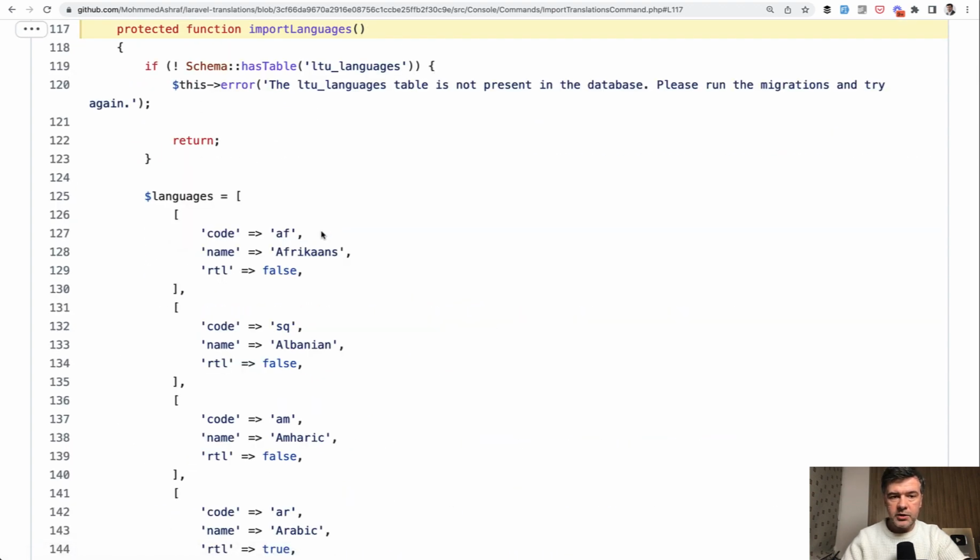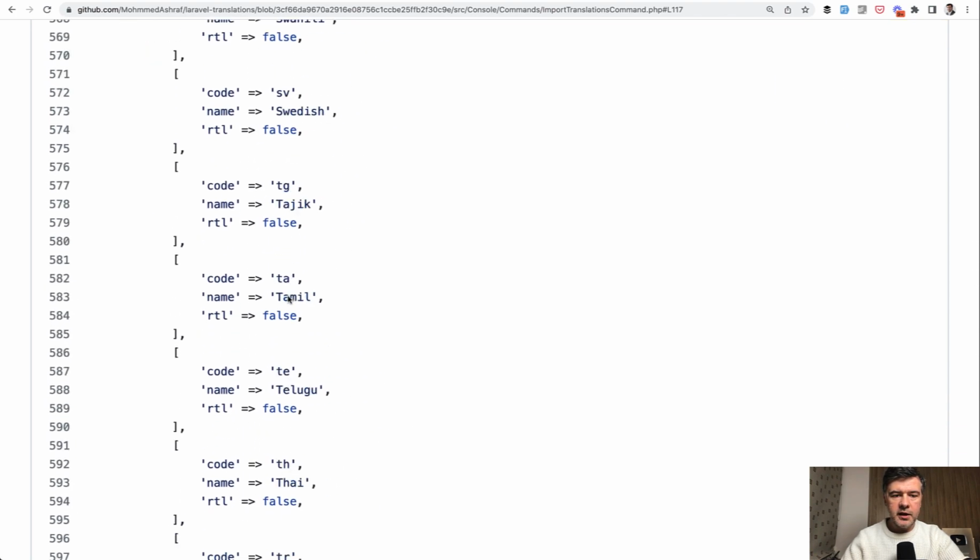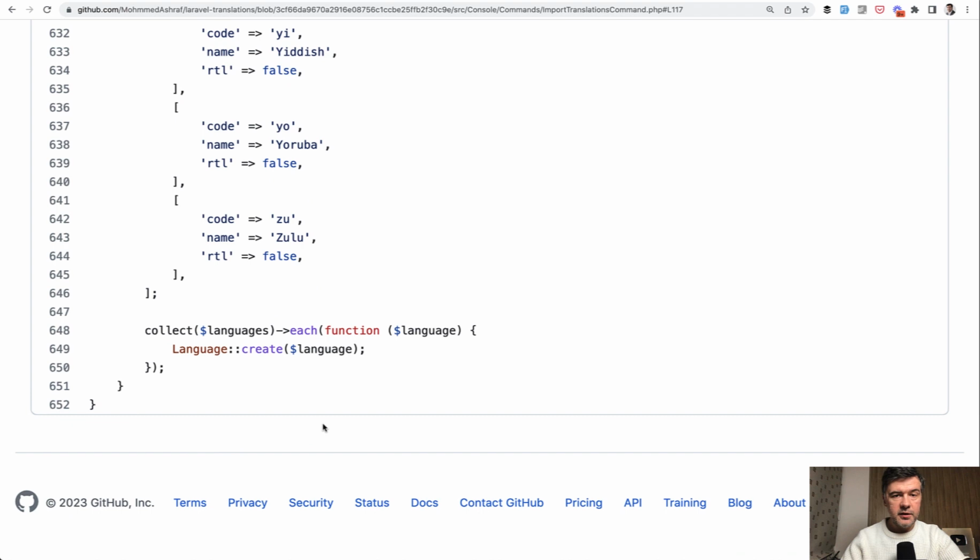So if we navigate to that, there's an array of languages, and if we scroll down, at the end of that function, there is this. So create language for each of the languages in that array, which fires too many queries to the database. So in this video, I will optimize that. So you will learn how to fire two queries instead of 100 queries here.